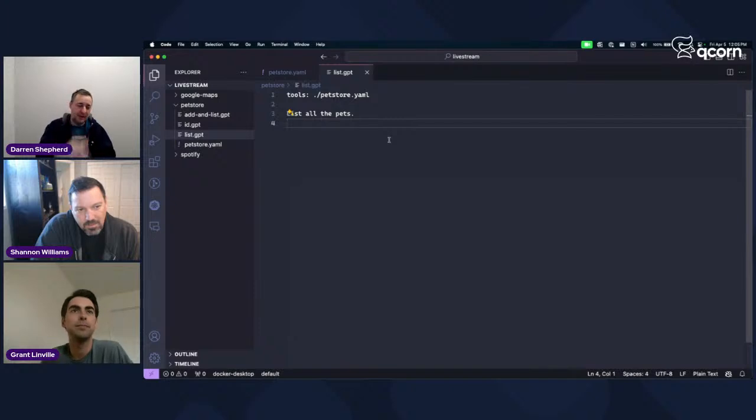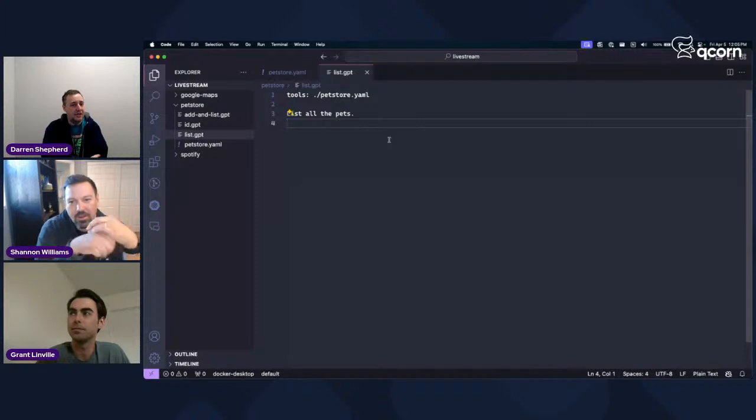It's really cool. So Grant will show it. I was super excited at how simple the integration is. It's just very natural. It's pretty cool.